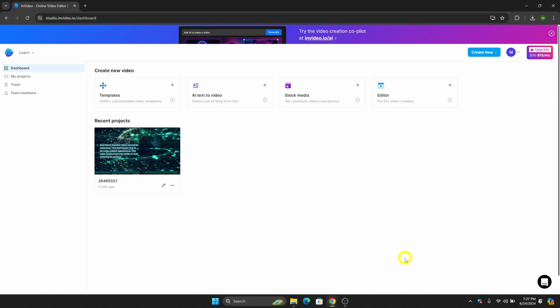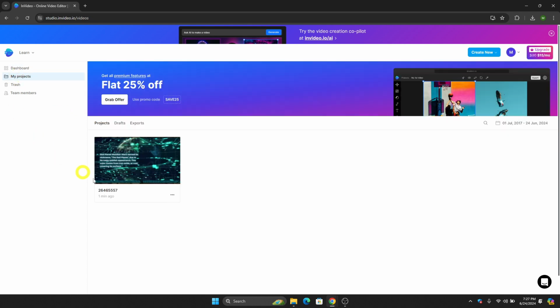So the first thing that we need to do is to go here on our browser and then go to Invideo website. And once we are now on the workspace right here, all we have to do is to go here on the left screen and then click this My Projects right here. Once you click that, all of your projects will pop up right here on the screen.